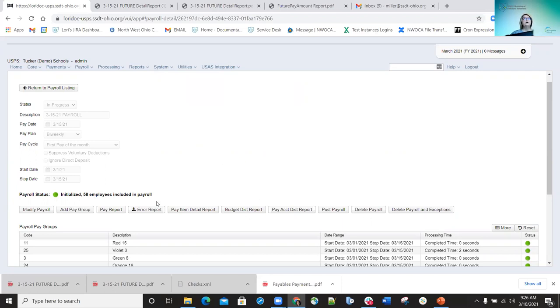At this point, when you've initialized the payroll, if you're familiar with Classic, it's a little different, because in Classic you used to have to run INI Cal, Calc Pay. When you're doing the initialization, you're actually doing both processes at once. So once you've initialized the payroll, a pay report actually gets created at that point.